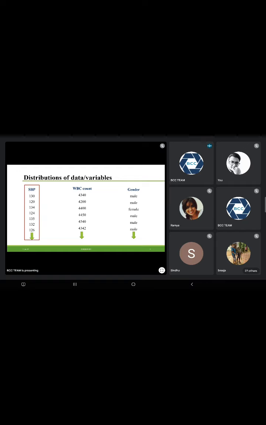Can you tell what type of variable SBP is? Already a document explained it to you. Yeah, very good. It's a continuous quantitative variable. WBC count? Discrete quantitative. Yeah, correct. It's a discrete count variable. We are counting how many WBCs there are.